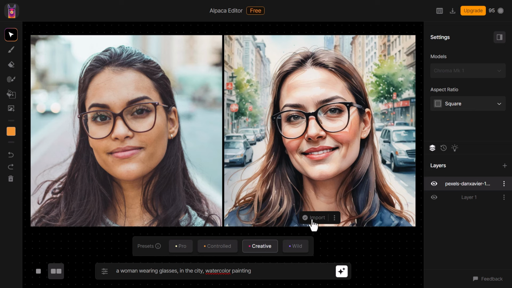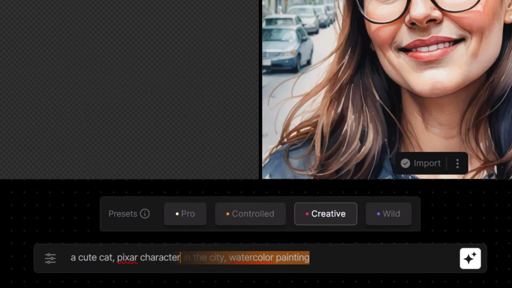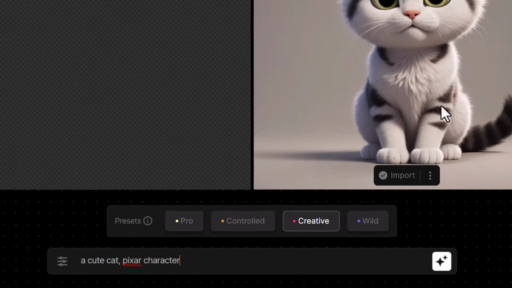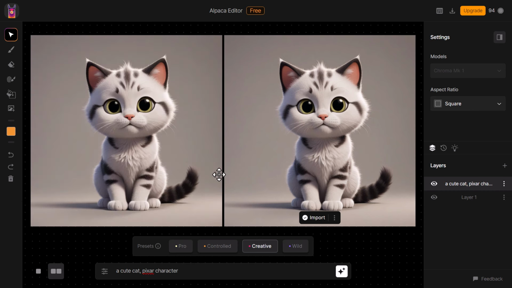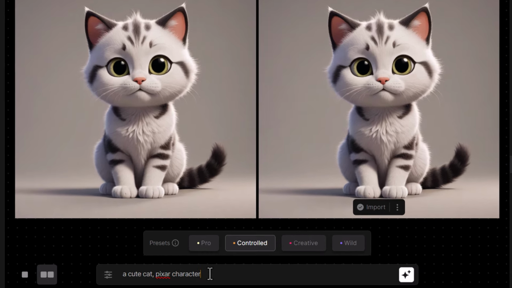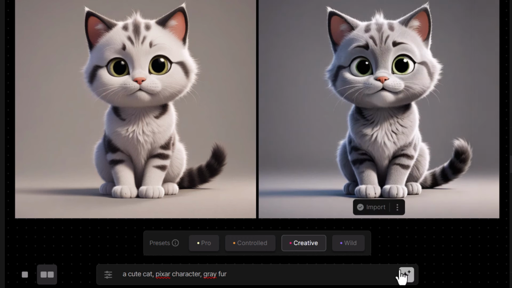But if I wipe this out completely and start again, I'm going to create something over here on the left. I have a cute cat, Pixar character, and we create this cat. If I import that image, this has been touched on before, but it's actually a really powerful tool for changing some of the elements in a character. So even if I come back to controlled and I add grey fur, you see it started to grey it up a little bit, but we haven't quite got the transformation we're after. So again, we always have to try things out. I go to creative this time, submit. Now we have grey fur.